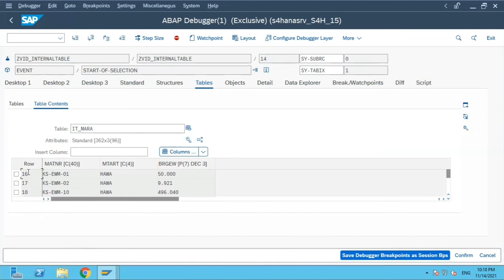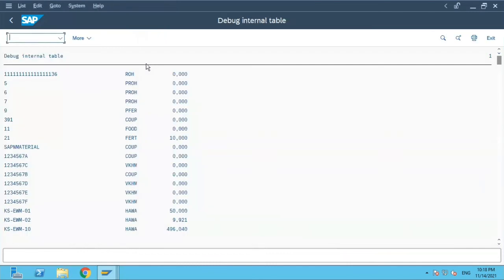And if you see, for the same material number KS-EWM-01, now this BRGEW column value is 50. So we have successfully changed the value to 50. Now I will click on F8 and let us see this value after execution. It got printed on the screen. It is EWM01, and the value is changed to 50.